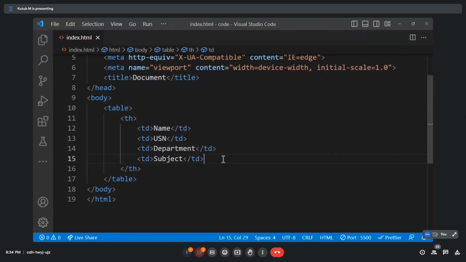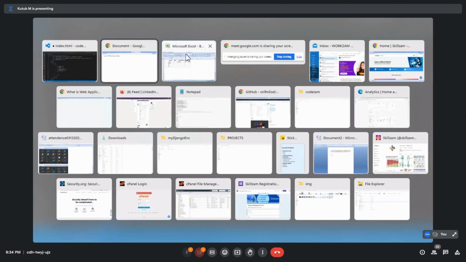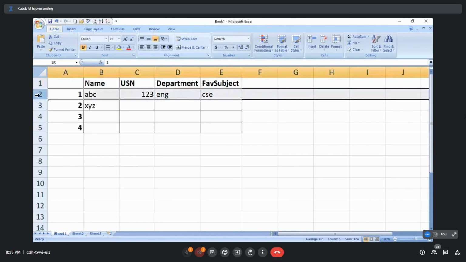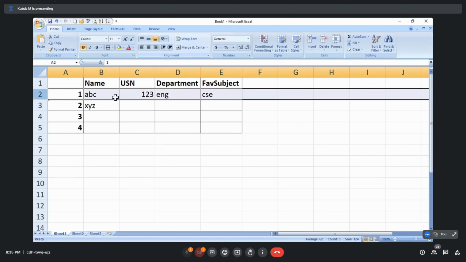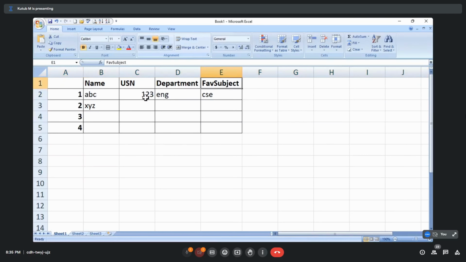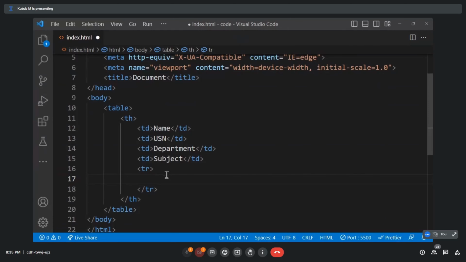Now, once the table header is created, we want to add the rows, right? That can be added by a tag called the TR tag. TR stands for table row. Now, what do rows contain? Each individual row, like I showed you in the Excel sheet. This is one row, this is the second row, third row, fourth row. So the very first row contains data here. One, two, three, four. Four values are there, so let me go ahead and add those values.